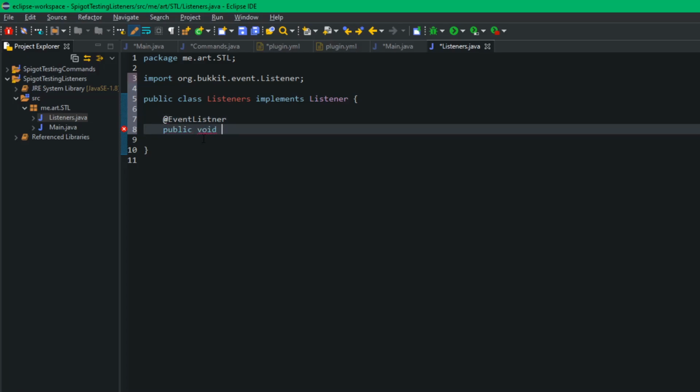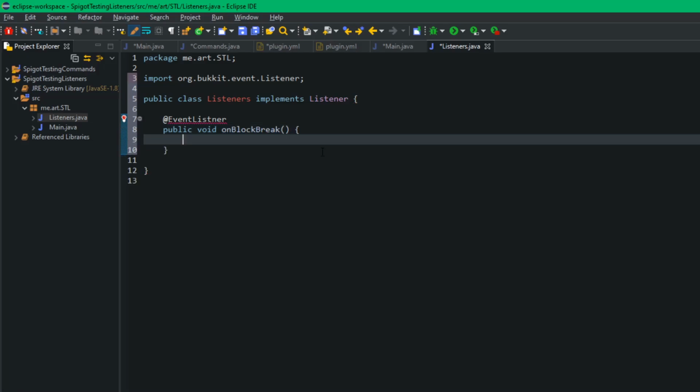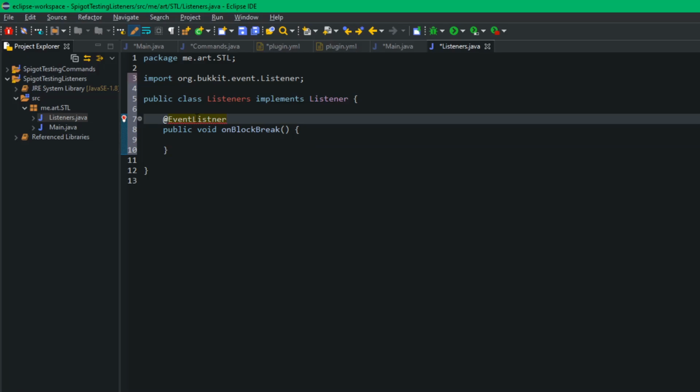Public void on, and then you can name this whatever you want. I like to do it on what normally happens. So we're just gonna do onBlockBreak, like that. It doesn't matter what you name it. It really just does not matter what you name it. Did I do this wrong?